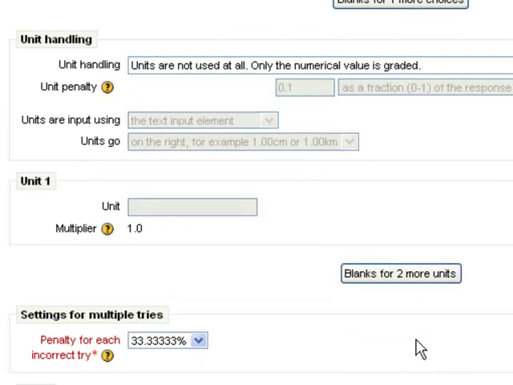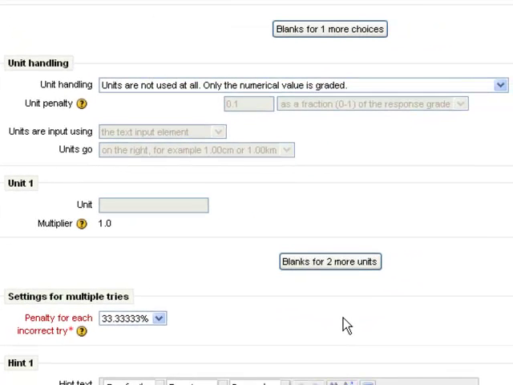Most of the time, I would suggest that you only grade the numerical value and not units. If you have this selected, which is the default, units are not used, only the numerical value is graded. It'll ignore any units that the student puts in there, like $ in this case, and only look at the numbers. Using units requires that the student get the unit exactly right and not make any mistakes, and you have to specify what the unit is going to be. It turns out to be a sort of a nightmare for administering the quiz, and so I don't recommend it.